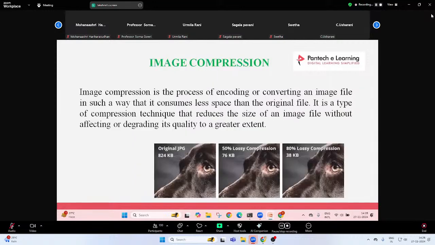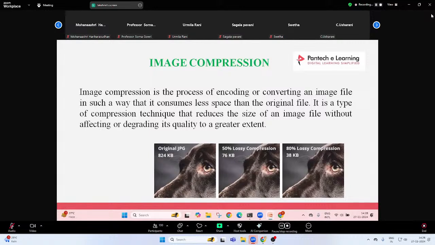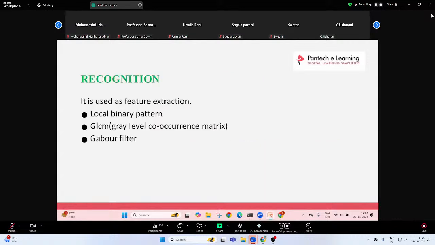Okay, so coming to the next one, image compression. You have seen segmentation; now image compression. Two compressions are there: lossy compression and lossless compression. Why are you using image compression? To reduce the space. For example, if it takes 1 GB, you can convert it into 500 MB to save space. But there can be permanent compression or temporary compression. That's why you use lossy and lossless.